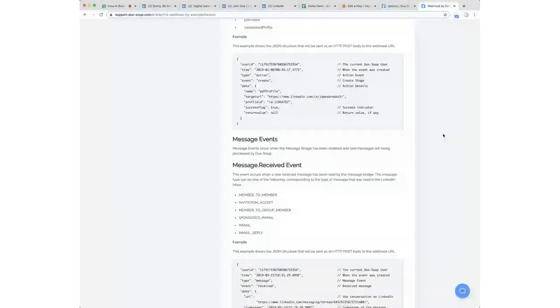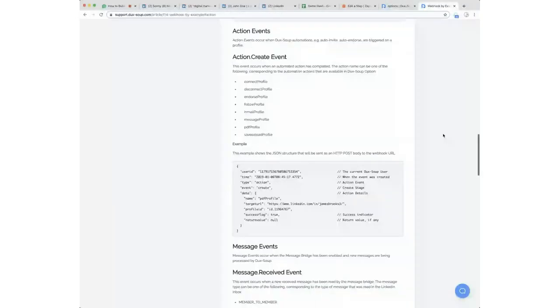I have a support article here that is of interest. It explains all about the action events that happen. These are events that happen when different automated activity is triggered in DuckSoup. The one we're looking at now is the connect profile, and this is the sort of payload you can expect.